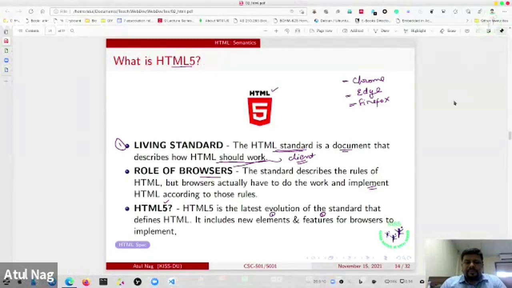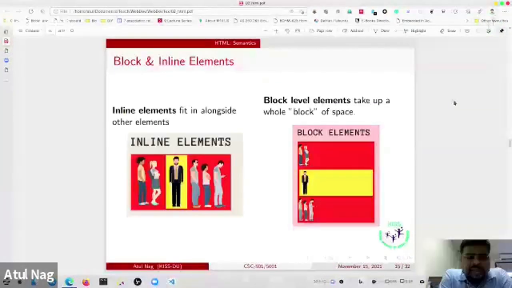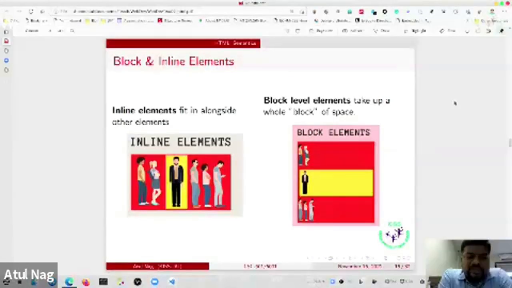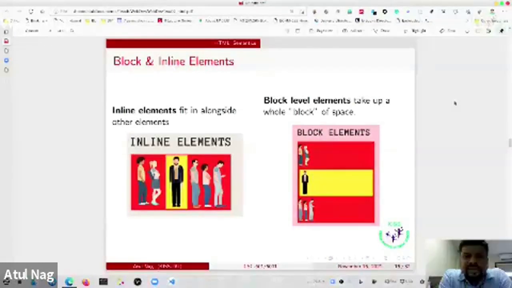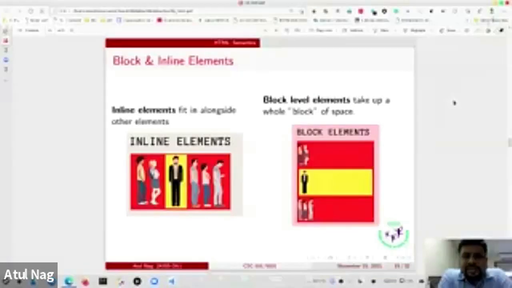Next, let us revise one thing that we had seen in the last class, when I introduced the concept of tag and element. What is there in a tag? Opening tag, closing tag in some elements, and in some elements they are empty.